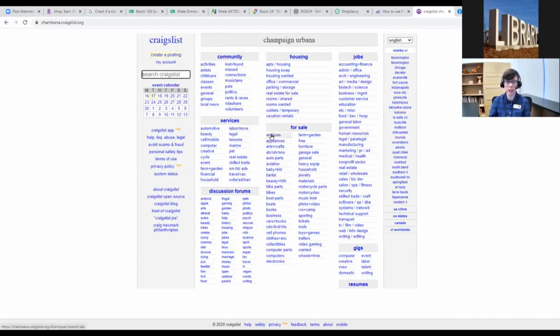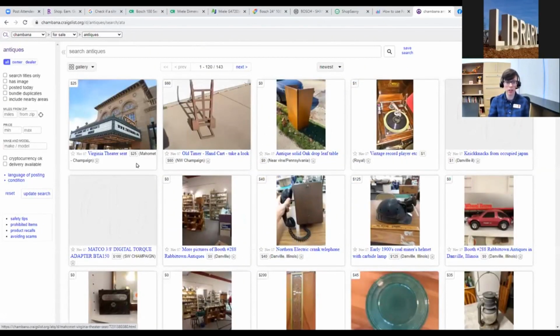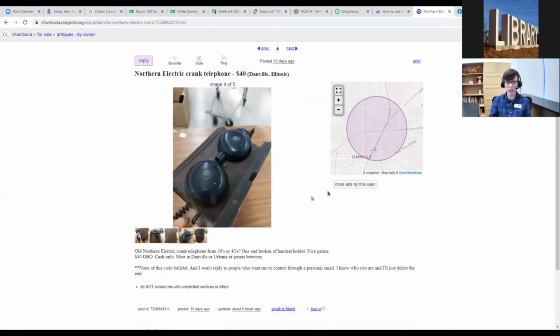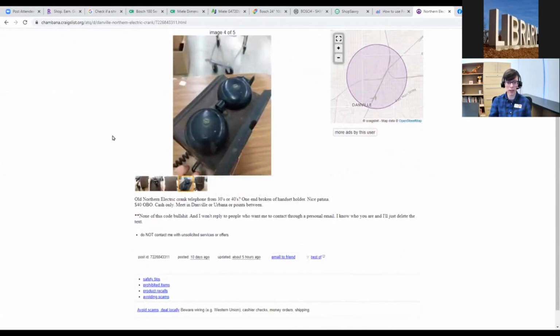If you go into Craigslist and you want to create a posting to put your stuff online, you do have to have an account. But I believe if you're just buying something, you can just click on your category and then, say I wanted to buy this crank phone, I can click on that and then contact the seller if I wanted to buy that from them.